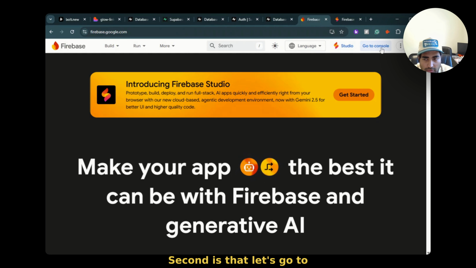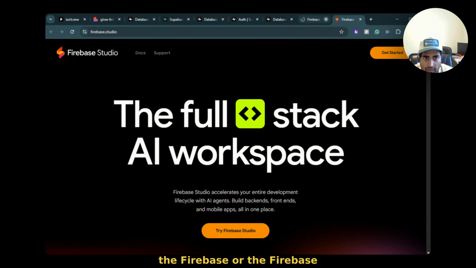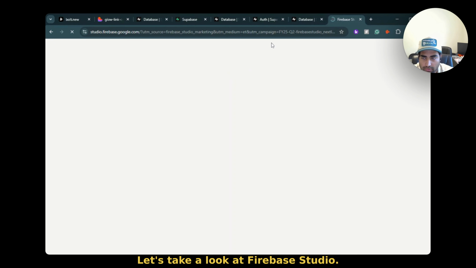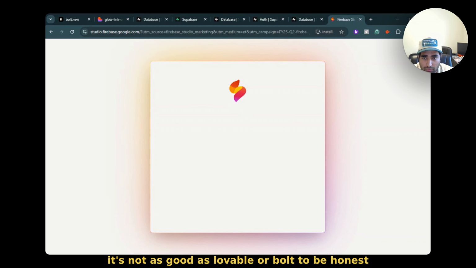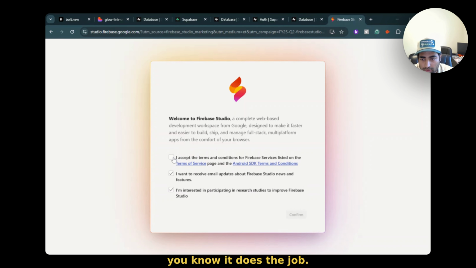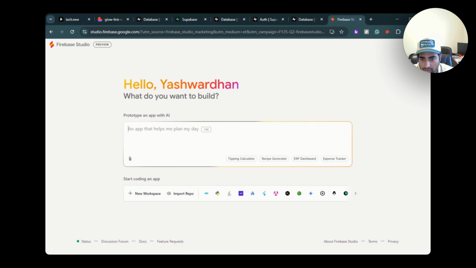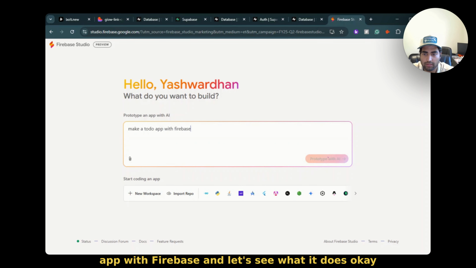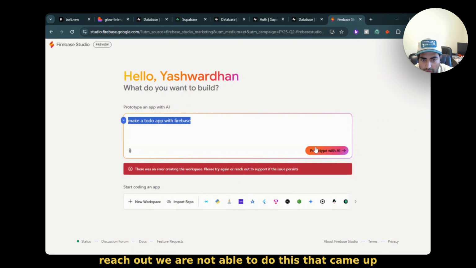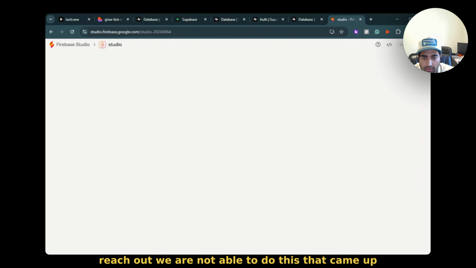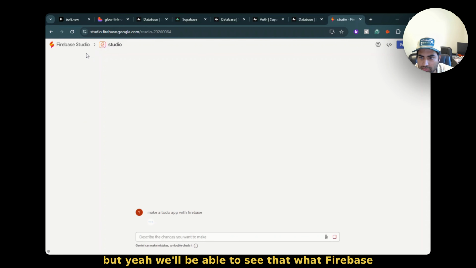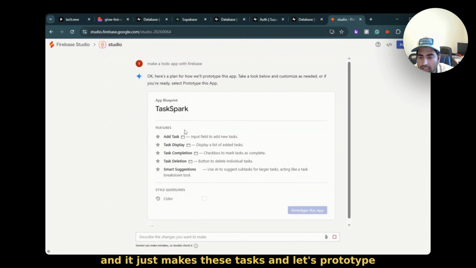While this finishes up, let's go to Firebase Studio and take a look. It's not as good as Lovable or Bolt, to be honest, but it does the job. I think it's Google's answer to all of this. So we can say: make a to-do app with Firebase, and let's see what it does. Okay, we are not able to do this. That came up suddenly, I don't know why, but we'll be able to see what Firebase Studio does, and it just makes these tasks.